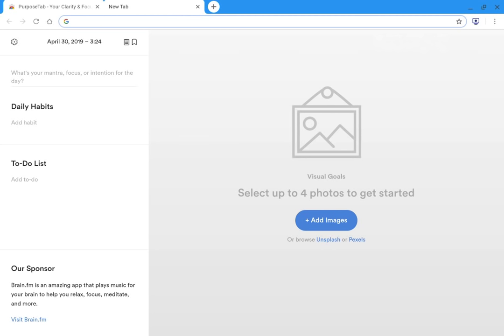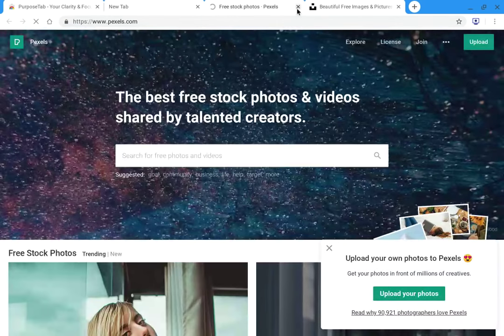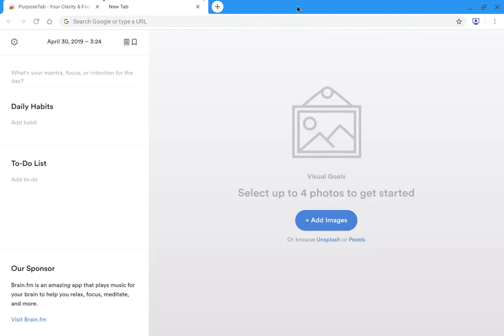From here, the first thing that you want to do is select up to 4 photos. You select one at a time, and you can select up to 4 individually. They're images that represent your goals or things you're excited about or things you're working towards. You can either upload them directly by adding images, or you can browse great free stock photo sites like Unsplash or Pexels. They have large libraries you can search and use for free.